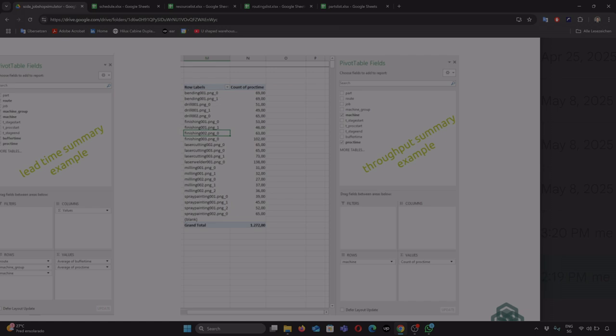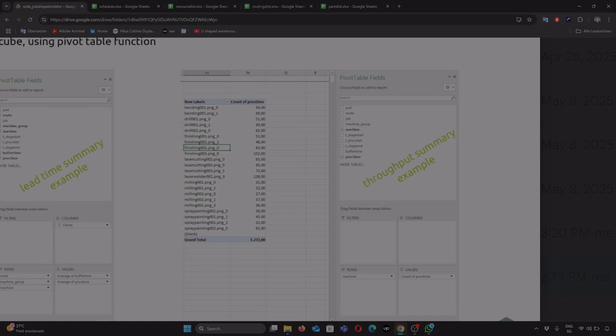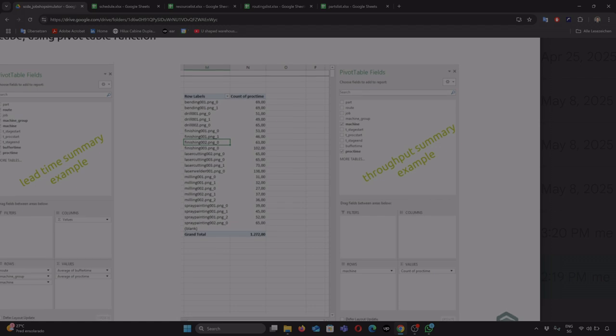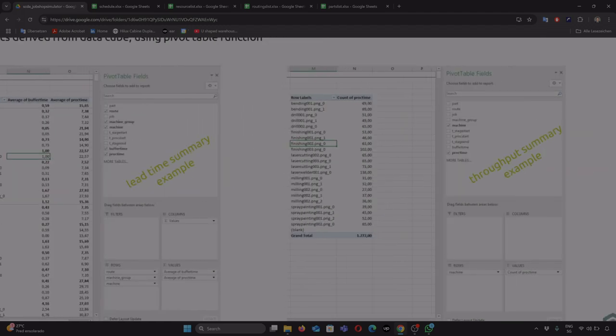Here's another example where I just modified the pivot table to have just a list of all the machines, and then show basically the amount of entries, you could say. So here you can just see basically the throughput per machine. That's basically what I'm showing here with this table. I'm basically counting the entries per machine in this original data cube, which is the throughput.